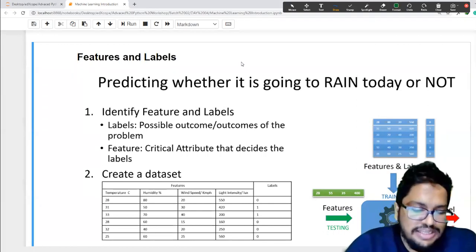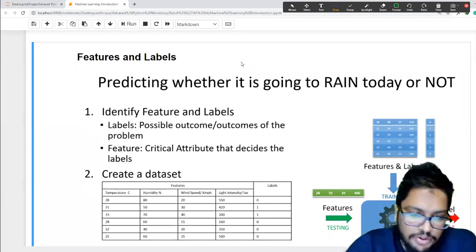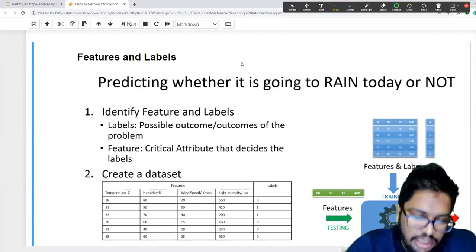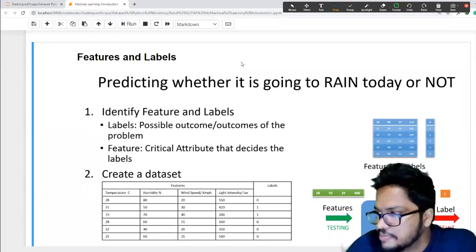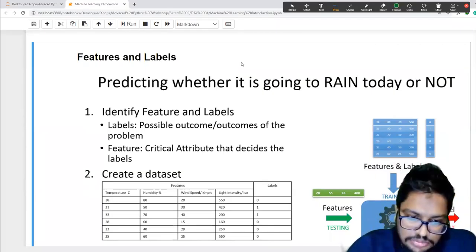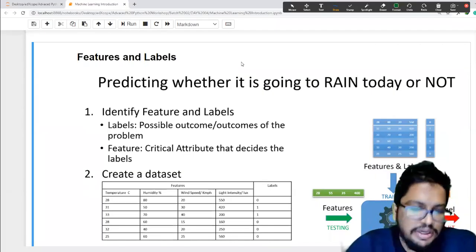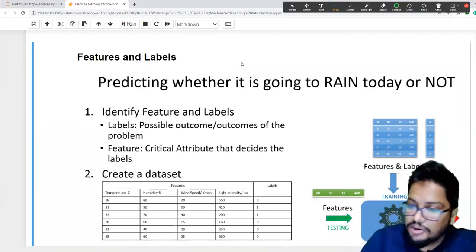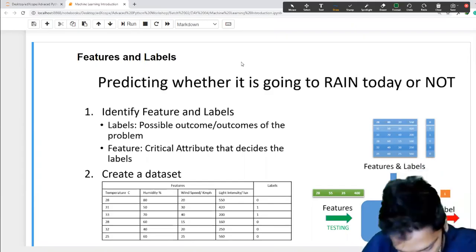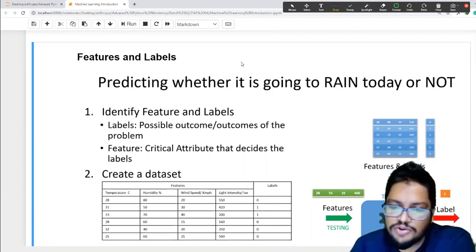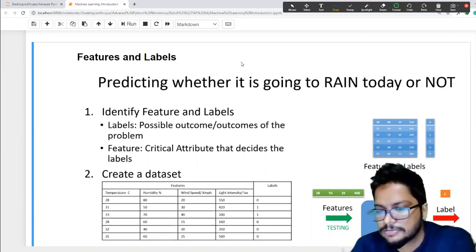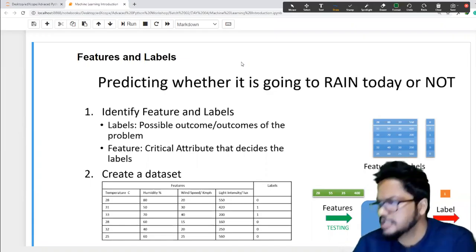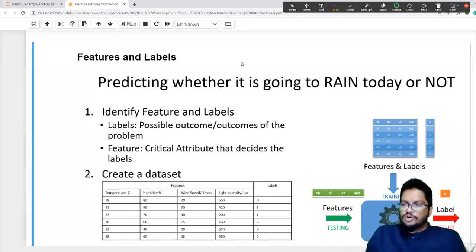Labels will be simply the possible outcomes of your problem, right? The possible outcomes or the solutions for your problem. So if the problem definition is whether it is going to rain today or not, what are the possible outcomes of the problem? Any idea? That will be the labels. Quickly.